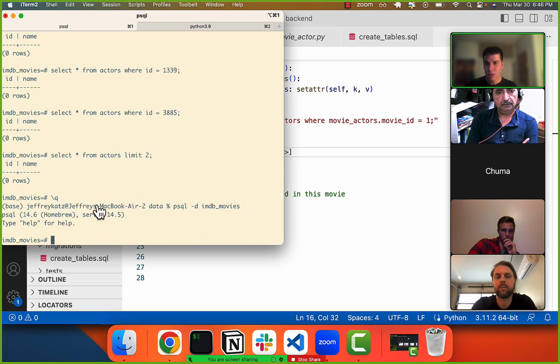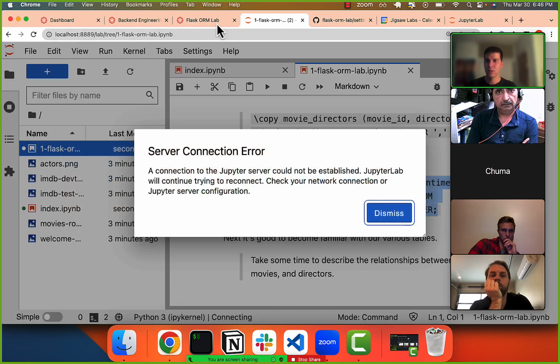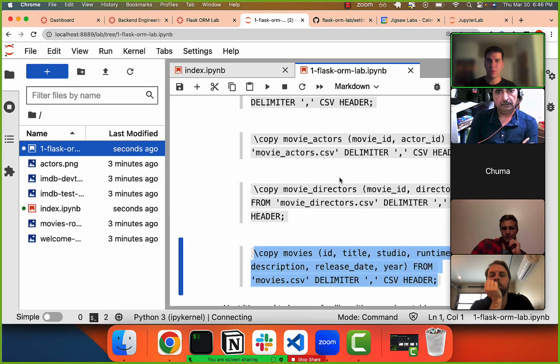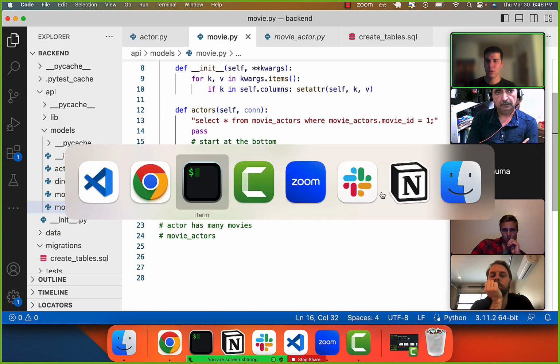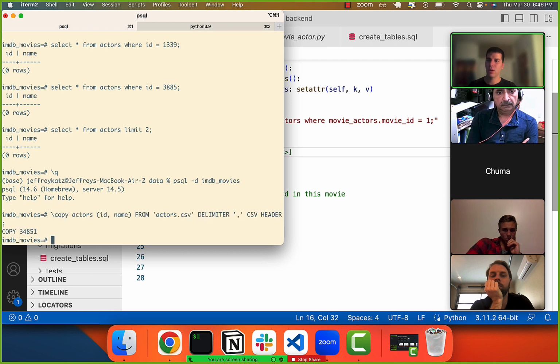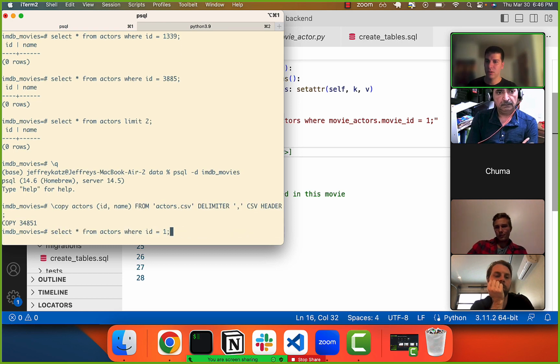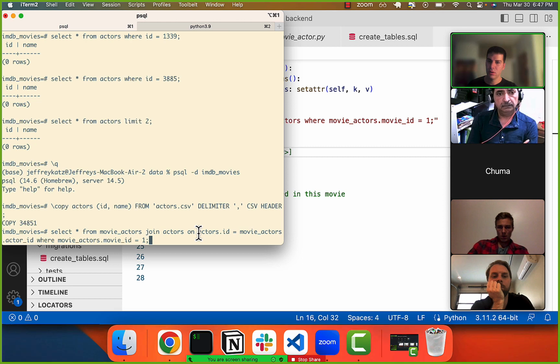IMDb movies, and then let's copy the next thing. I think it broke maybe when I tried to do it earlier. Okay, copy actors. Okay, and now let's try my previous thing. So that was this. We want to find, can I actually get the actors? So now that we have these movie actors where the movie ID is 1, can we join the actors where the actor's ID is the movie_actors.actor_id? Right, let's see if that works.